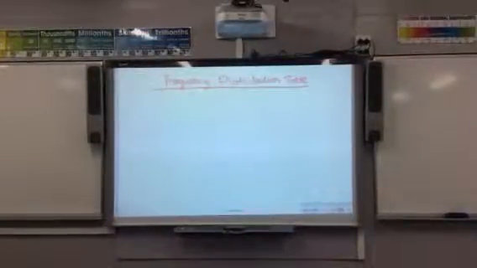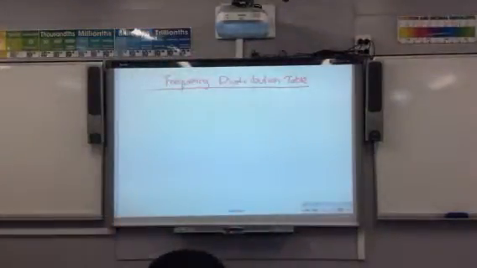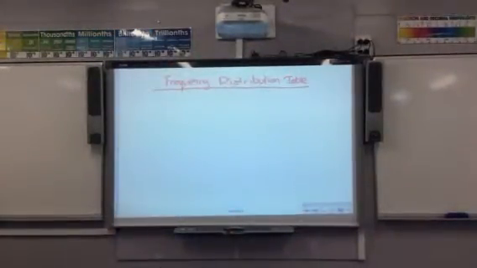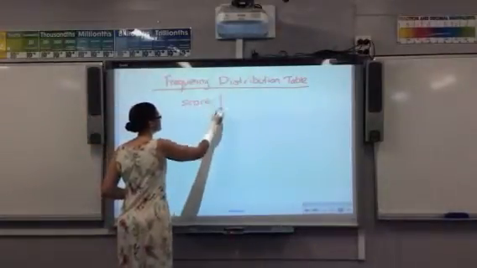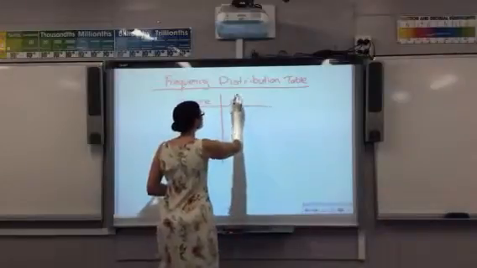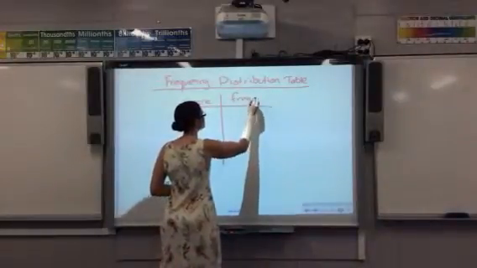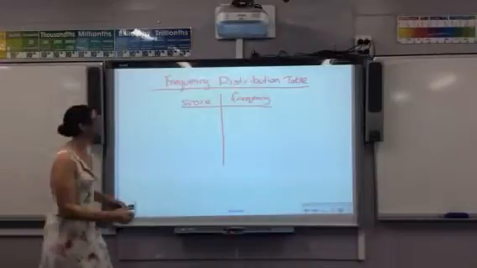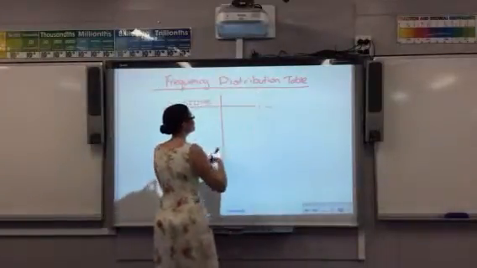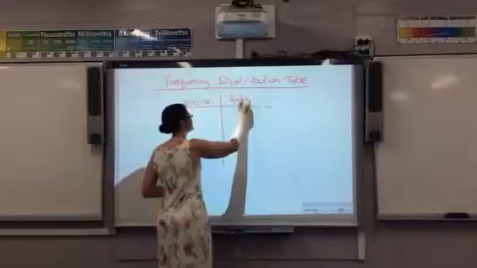A frequency distribution table is a way of recording the data we have collected. It has a number of columns. The main information is just the score and how many there are. So our first column is called the score, and our second column is called the frequency. Now sometimes they want to add a column in the middle, which is your tally.